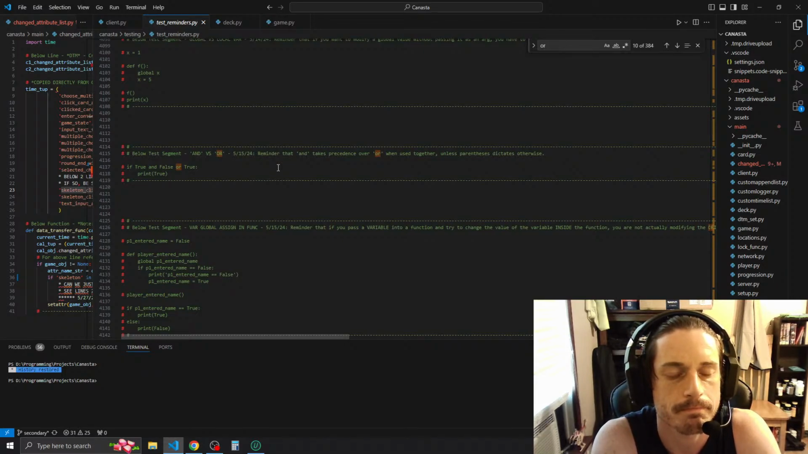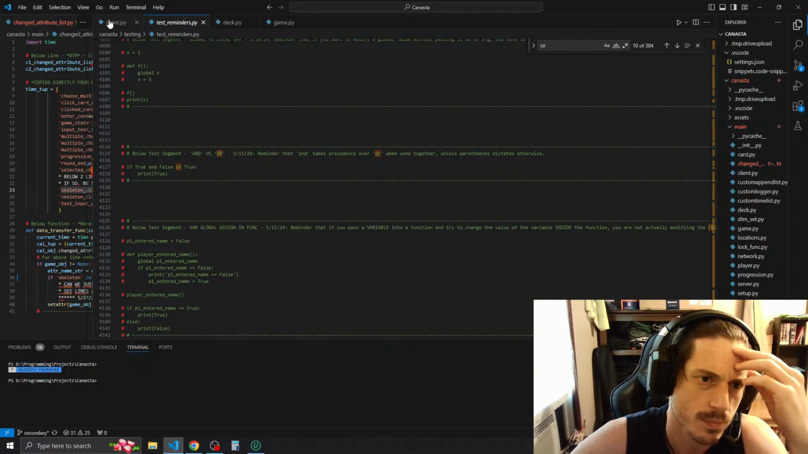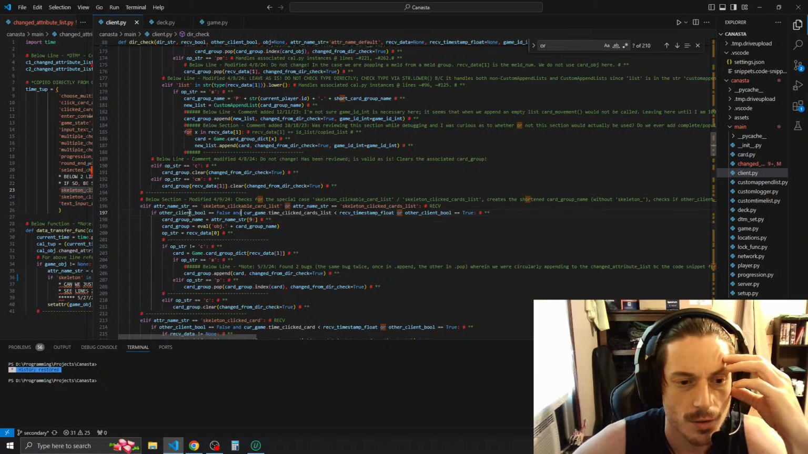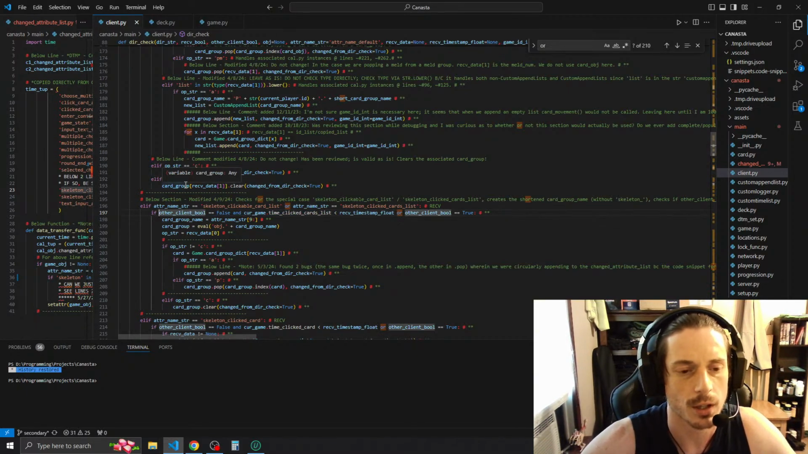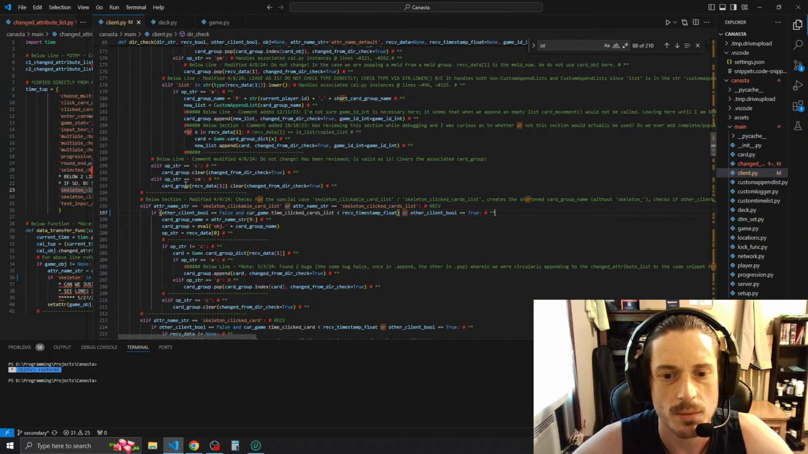But remember that and takes precedence over or when used together unless parentheses dictates otherwise. Okay, so and takes precedence. So this would happen first if other client bool is equal to false, and then or, and that's how we want it. I just wanted to make sure that it would be handled correctly, and just to be safe, we will put parentheses around it to just ensure that it's handled correctly.